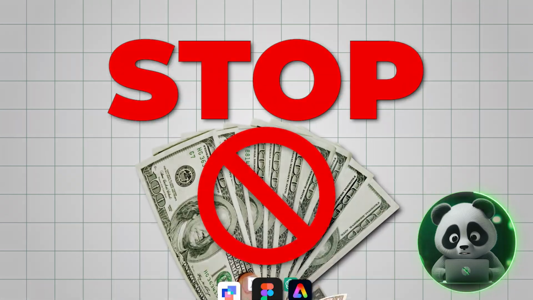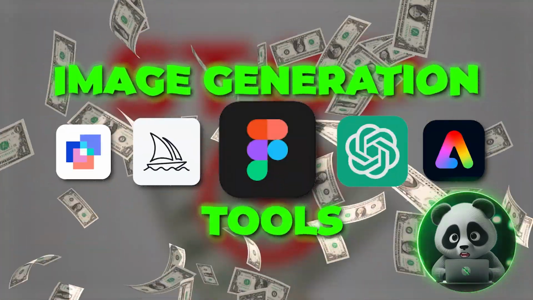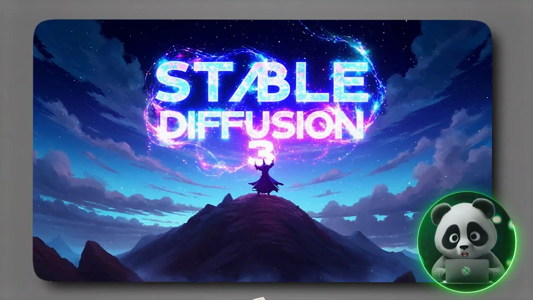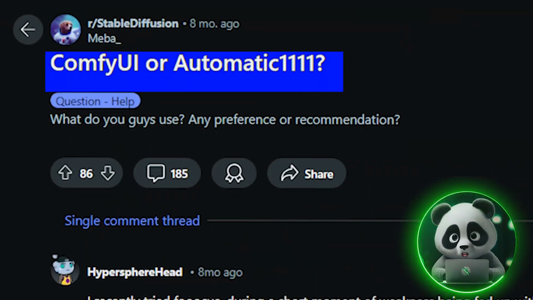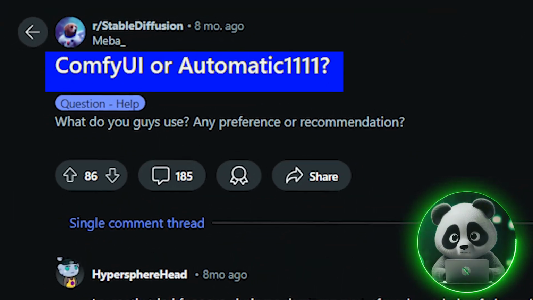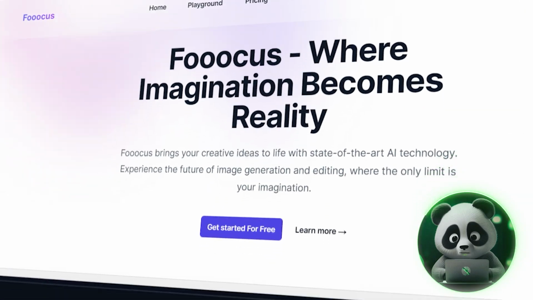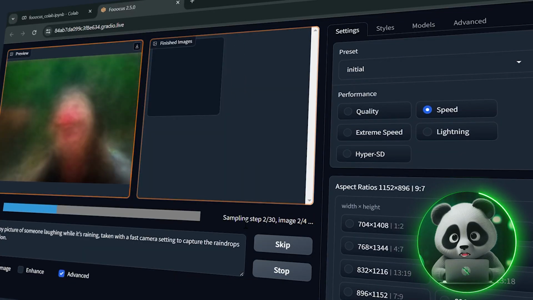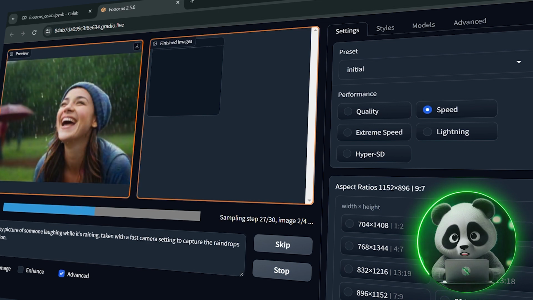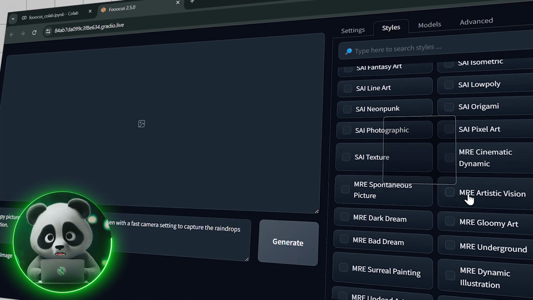Stop paying for expensive image generation tools, as there's a better Stable Diffusion alternative that has a more intuitive interface than ComfyUI and Automatic1111. I'm talking about Fooocus, an advanced image generator that lets you create stunning, high-quality images from text prompts with just a few clicks. Plus, it's completely free.